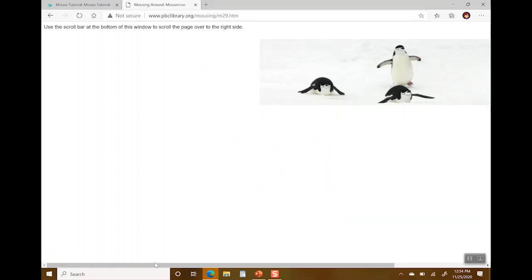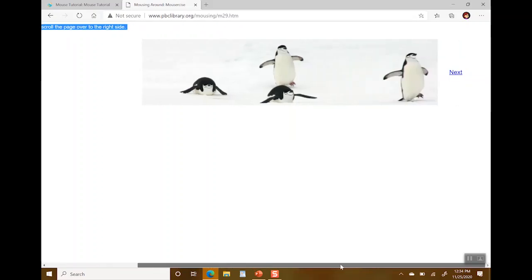Sometimes not just top and bottom, but left to right, this happens as well. So we will click on the scroll bar at the bottom of the page and drag it from left to the right hand side of the page, and then click on next.